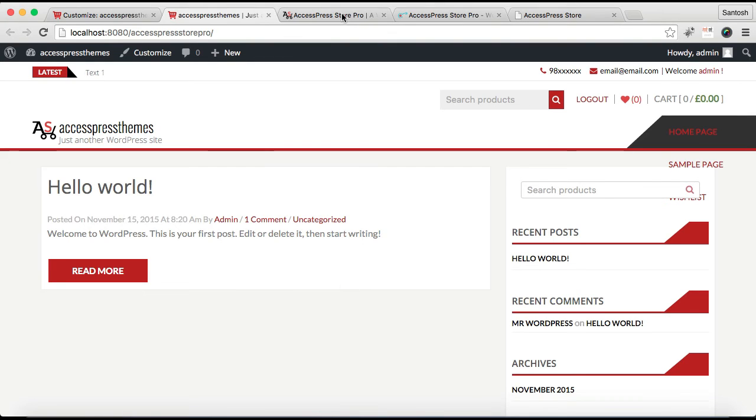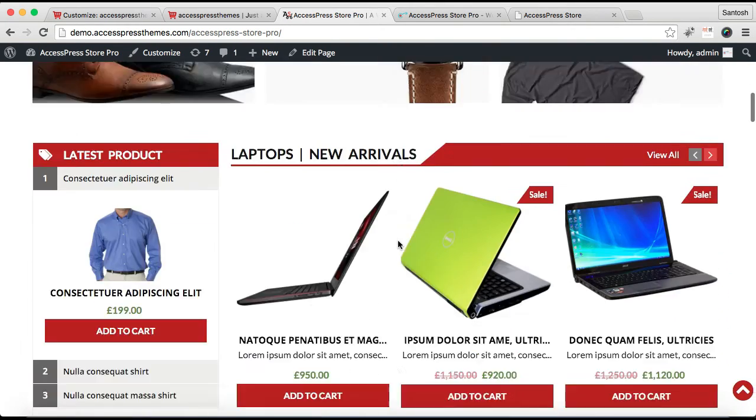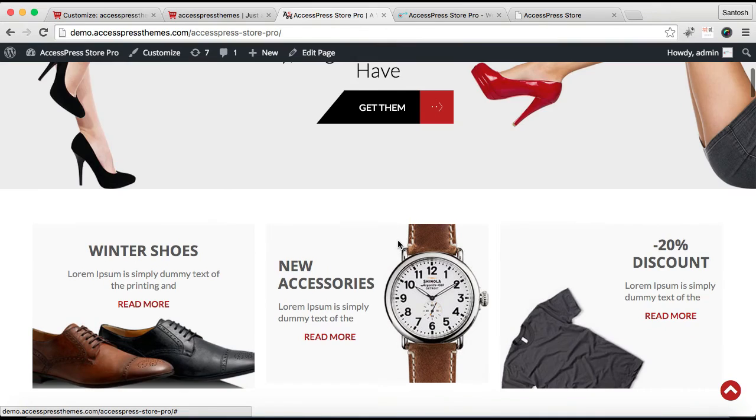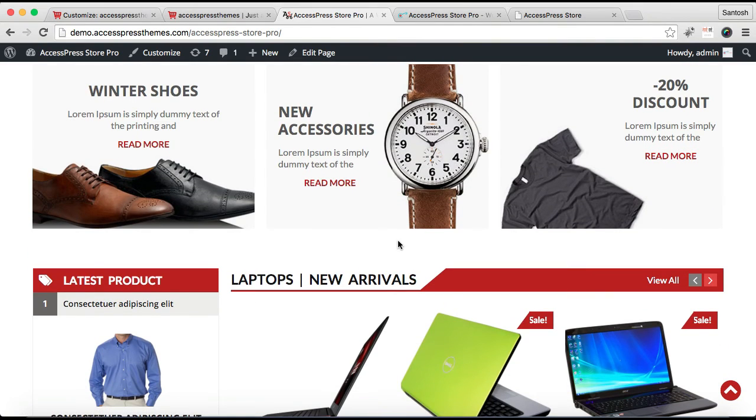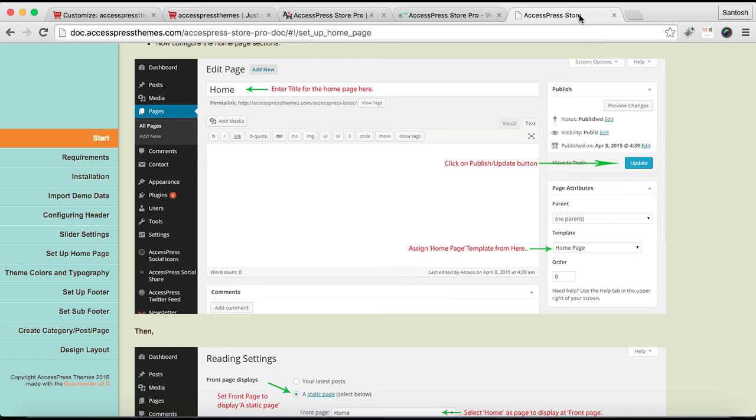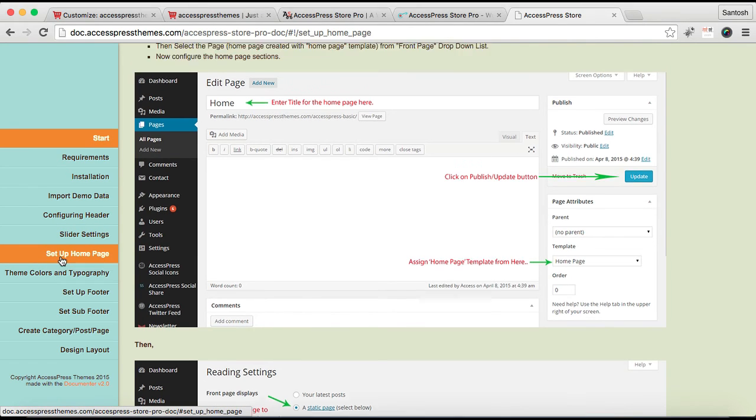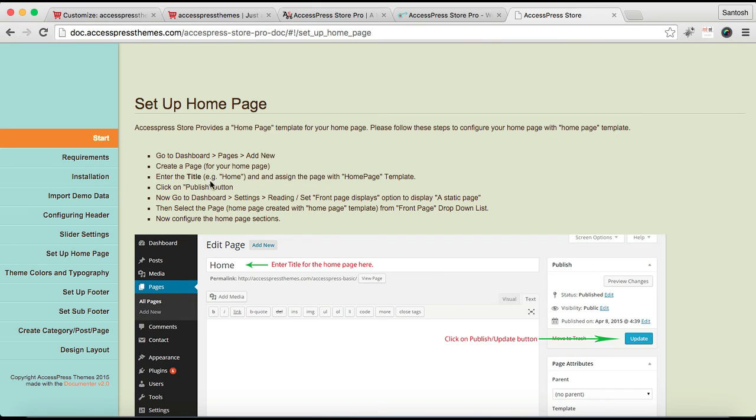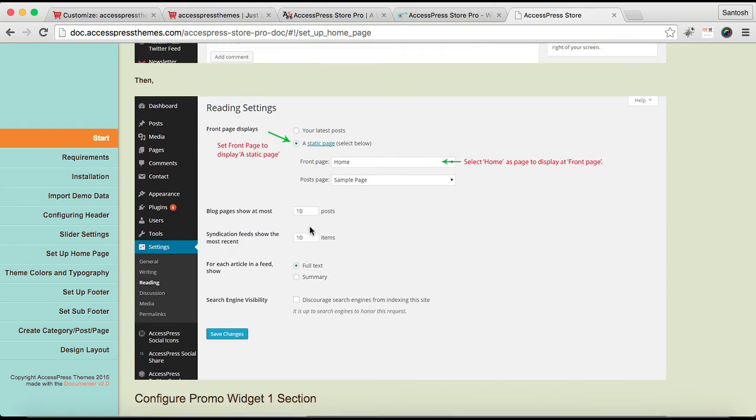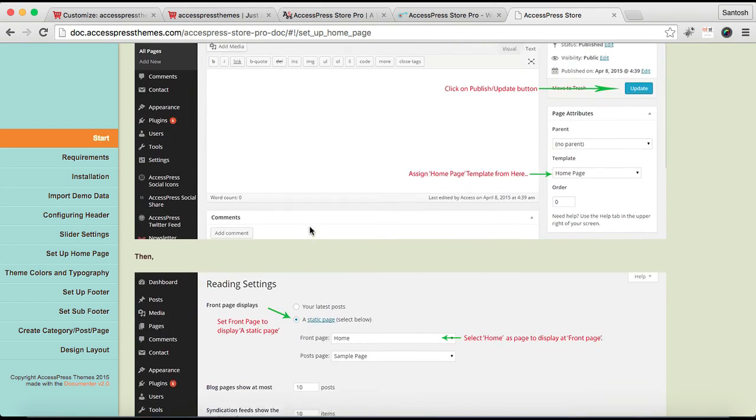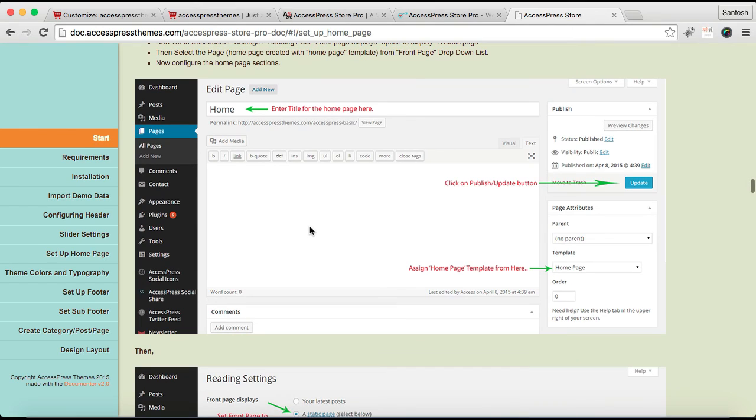So if you want the layout of our demo site, then you need to set the homepage by the process that I have shown just now. Or you can check our online documentation where we have a title here that is set up homepage. You need to click here and you will get all the description stepwise in pictured form, and get help from here. Or you can write to me down below if you have any confusion or if you are having problem with this configuration, and I'll try to solve your problem as soon as possible.